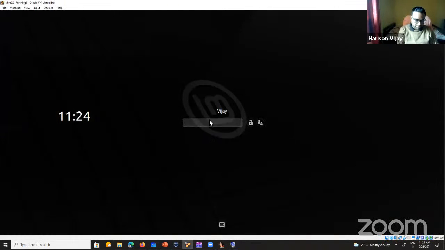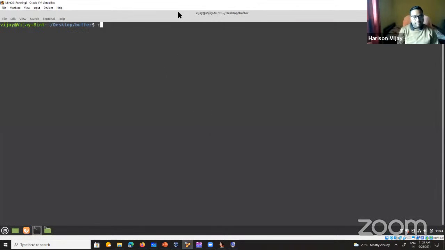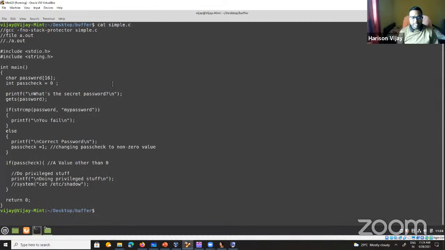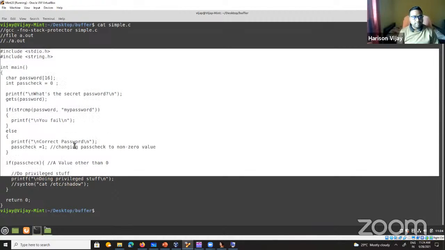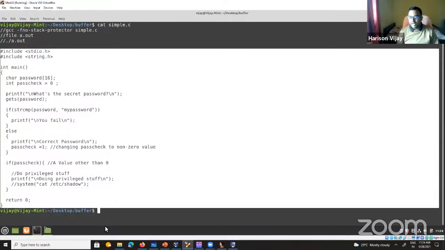I'll show you a simple example. So I have a C program here. Can everybody see my screen, the program? Okay. So this is the program I have. I've been asked by my managers, for example, to write a program that takes a password, and if the password is correct, do some privileged stuff, like important transactions or executing system instructions. So it's a very simple program.